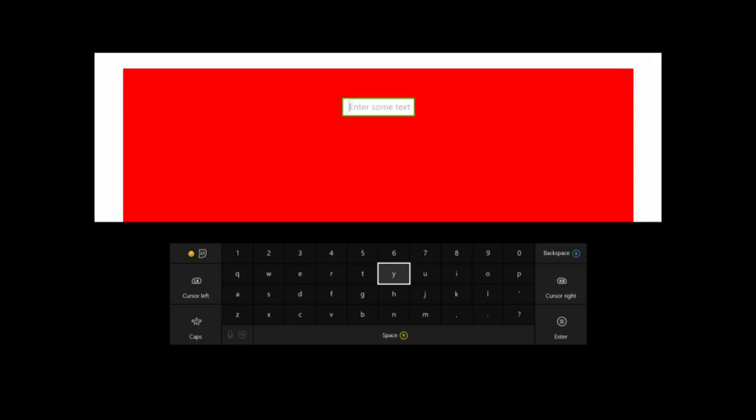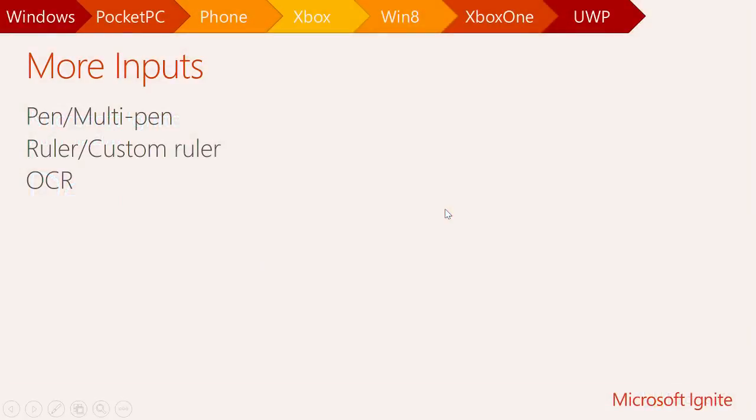All right, so let's switch back for a second. Okay, more inputs. So we have pen and multi-pen, particularly with the Surface Hubs. So we need to really think about how we're going to build interfaces that support pen. A lot of apps don't lend themselves particularly well to pen, even though pen's been around for a long time. Microsoft were doing tablet PC stuff with pen back 5, 10 years ago.